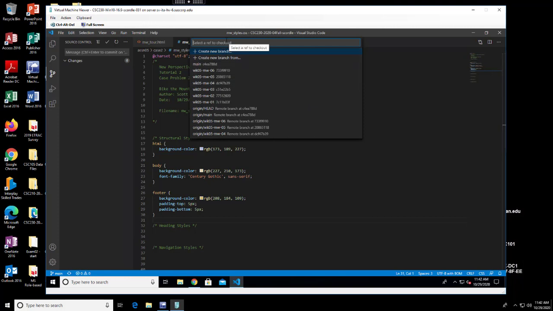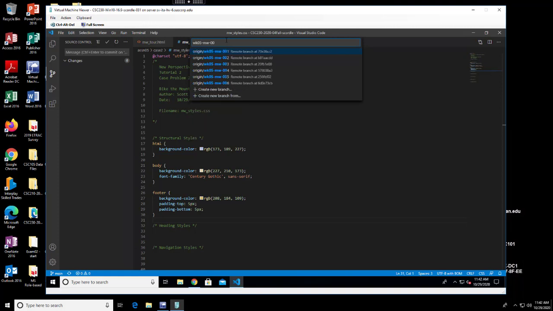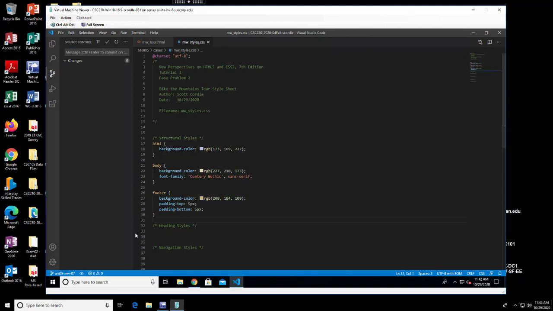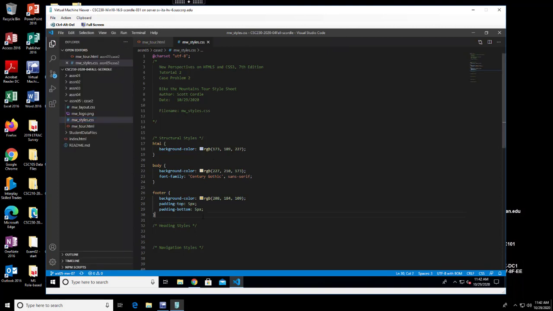So the last one, and this will be step 7. So we made a branch, push it, and step 7 wants us to create a style rule for the address element to display the text.